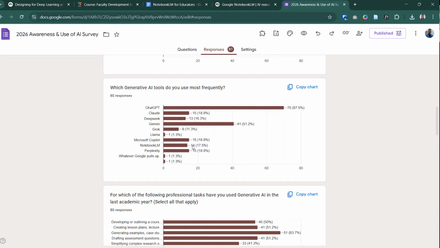We think this is a very good tool that more people should start using. It's also interesting to see what tools other peers are using. Gemini is the close second.